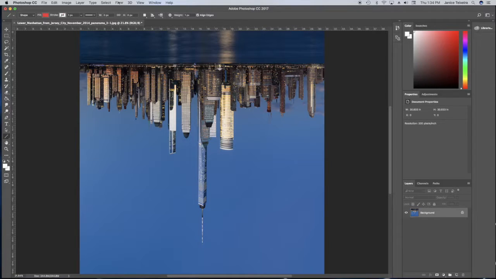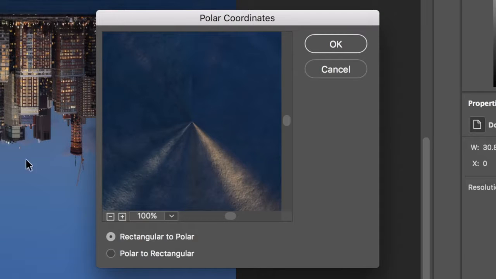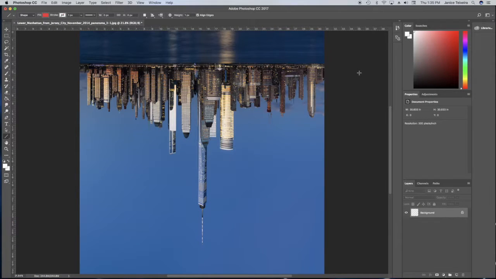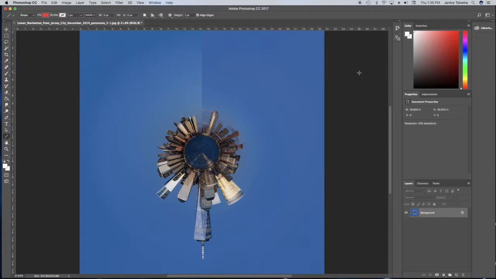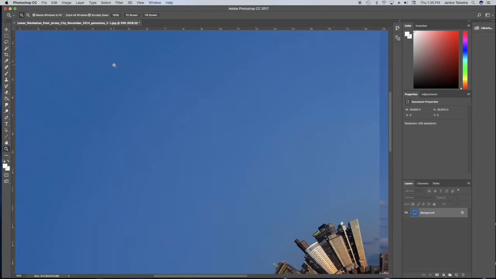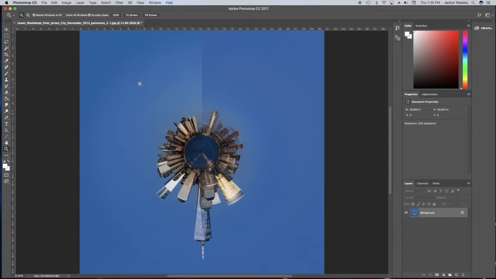Next, we're going to go up to Filter, Distort, and then Polar Coordinates. In the polar coordinate screen, make sure you're on rectangular to polar and say OK. Okay, pretty easy. The beginnings of my tiny planet. If I zoom in to these corners, you can see where the sky starts distorting out and making these kind of striped flares in the corners. We want to get rid of that. So I'm going to zoom back out, Command 0.